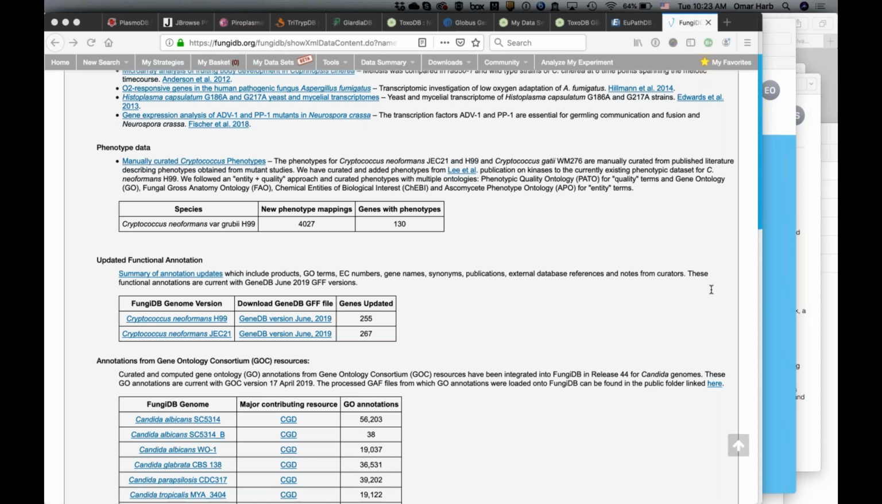So first is the phenotype data, and the phenotype data is essentially a manually curated project, in this case for Cryptococcus species, where we curated a paper where 121 putative kinases were deleted, and they were analyzed at 30 distinct in vitro conditions for various types of differentiation defects or growth defects, stress responses, and antifungal resistance.